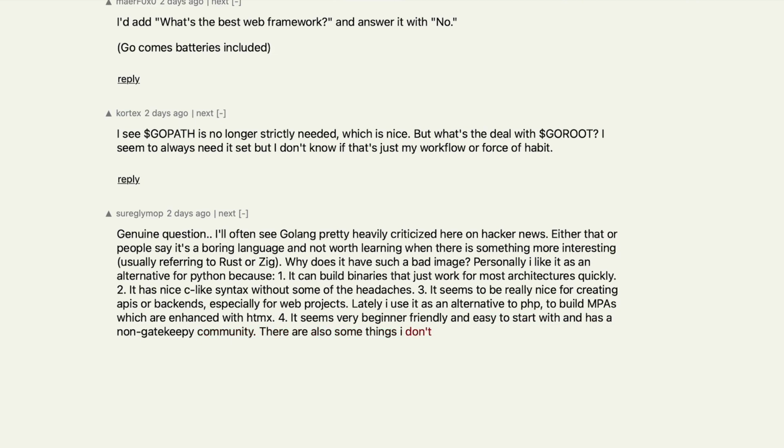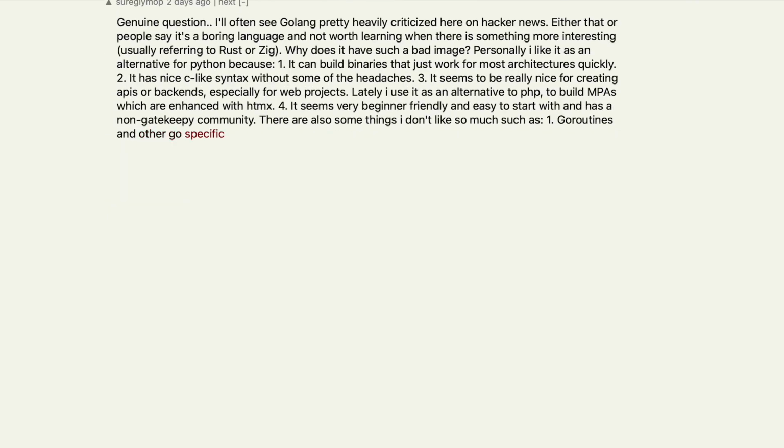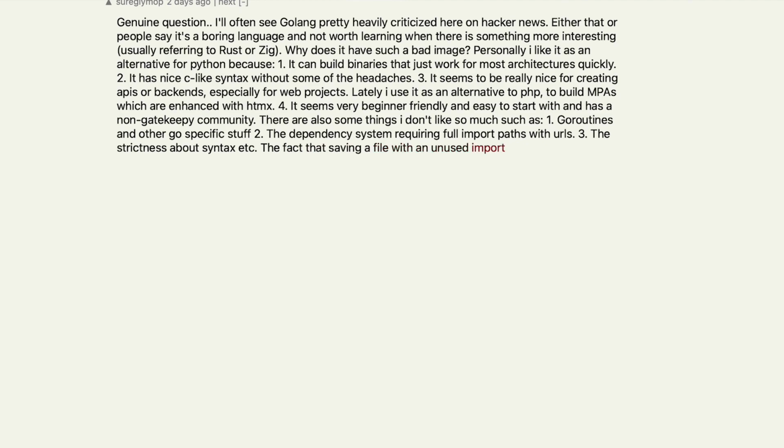There are also some things I don't like so much, such as, 1. Goroutines and other Go-specific stuff. 2. The dependency system requiring full import paths with URLs. 3. The strictness about syntax, etc. The fact that saving a file with an unused import will remove it in the IDE. But it overall seems much nicer than running Node, JS or Python on the server side.